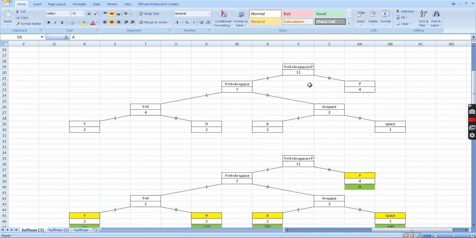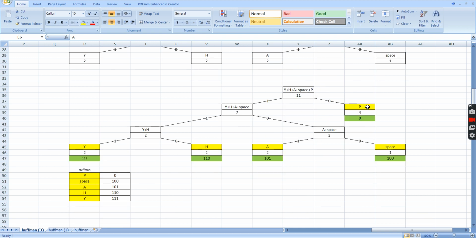All you have to do is assign 1 to all the left branches and 0 to all the right branches. And then you find the position or the box with a single letter. P will be encoded by 0 because it takes only 0 to reach P from the top. And space will be encoded by 1, 0, 0, A by 1, 0, 1, and so on and so forth, and you will get your Huffman codes.